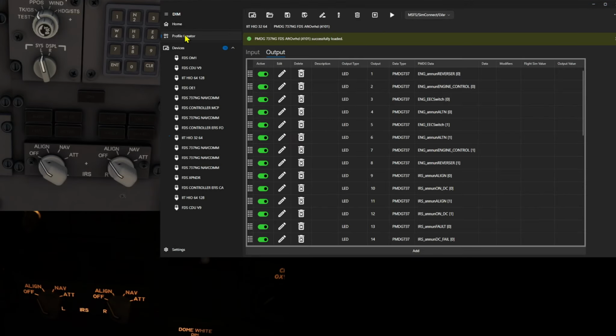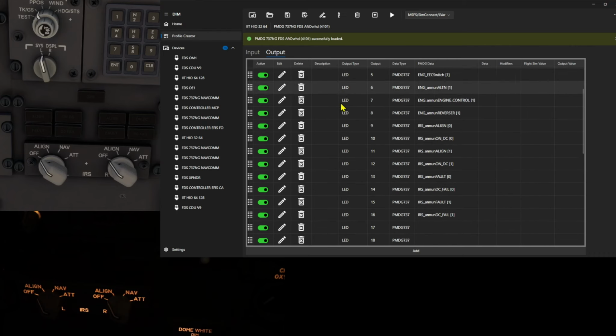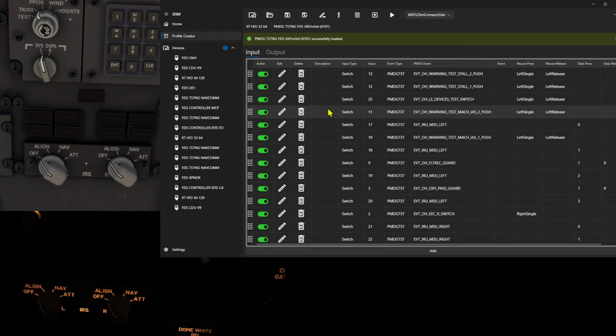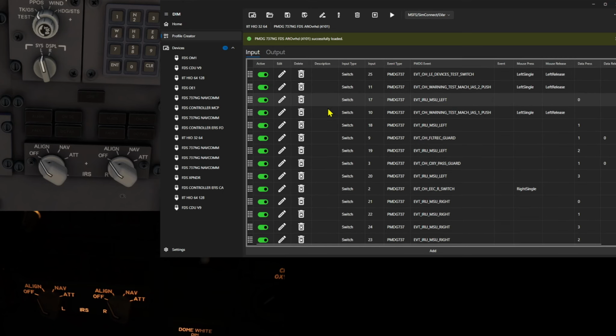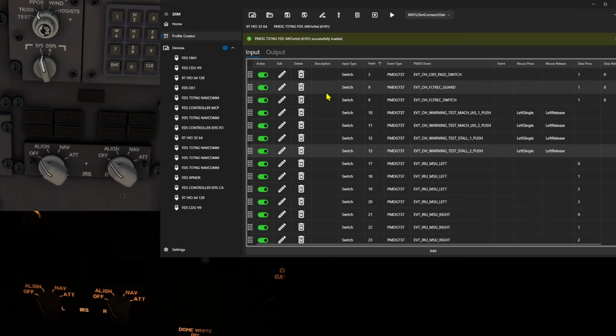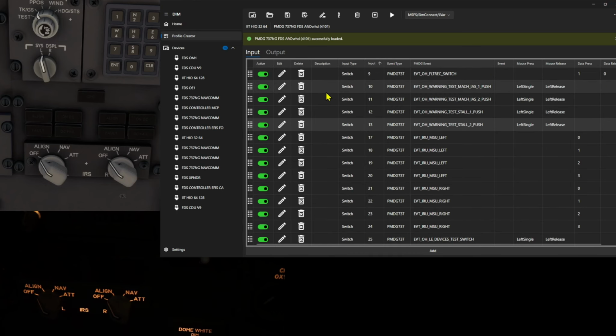All right, let's go into Profile. And we're looking for 17 through 24 on the input. Let me put these in order here. So here we have 17 through 24. These are the inputs that we're going to use to set up the IRS selectors for the left and right side.